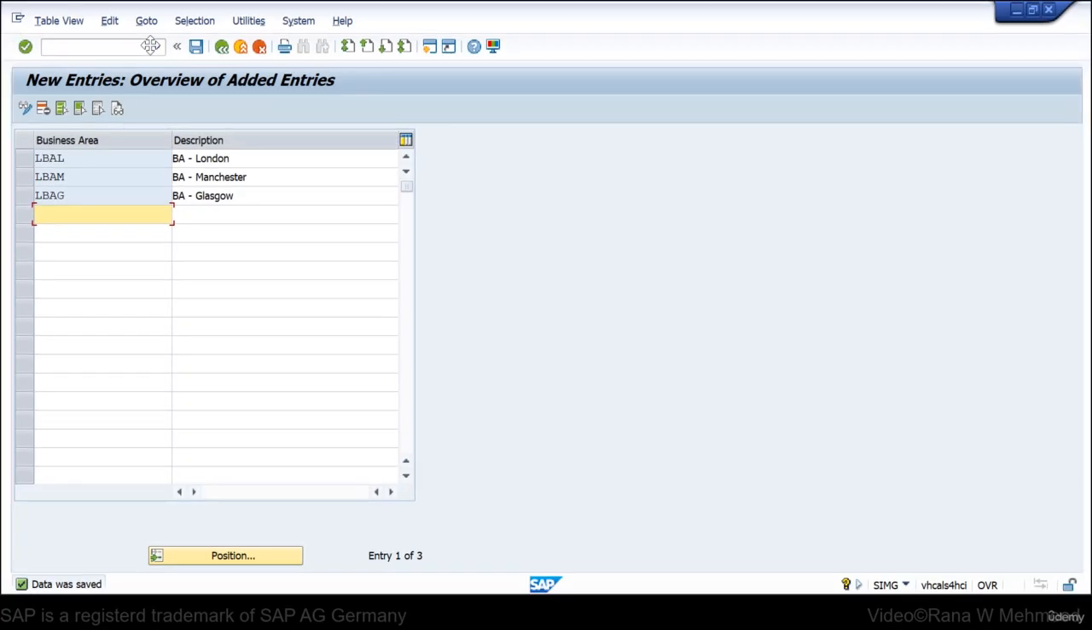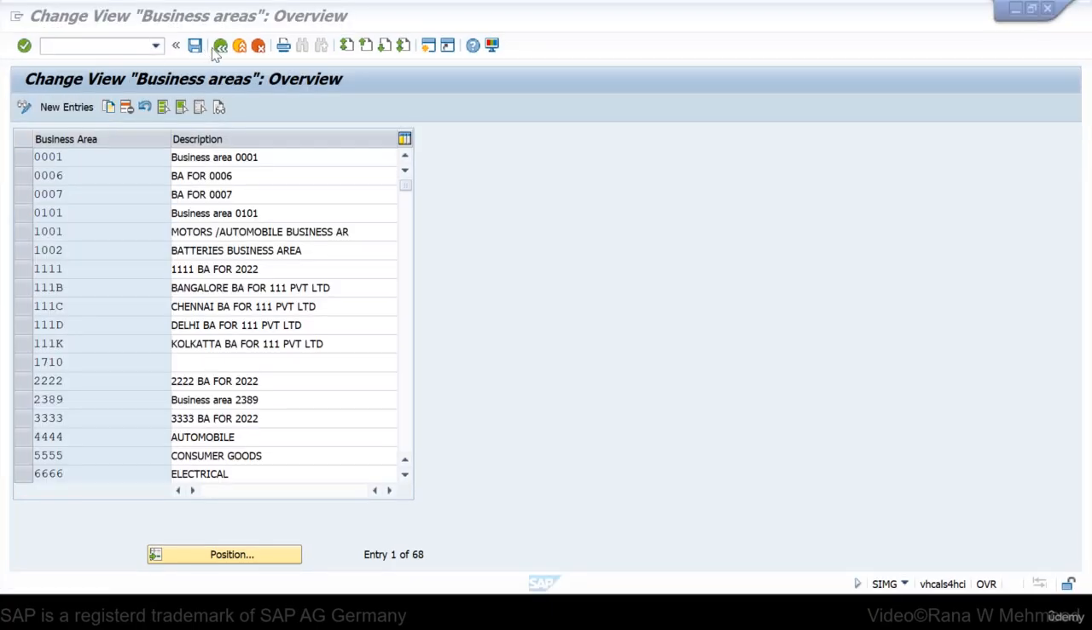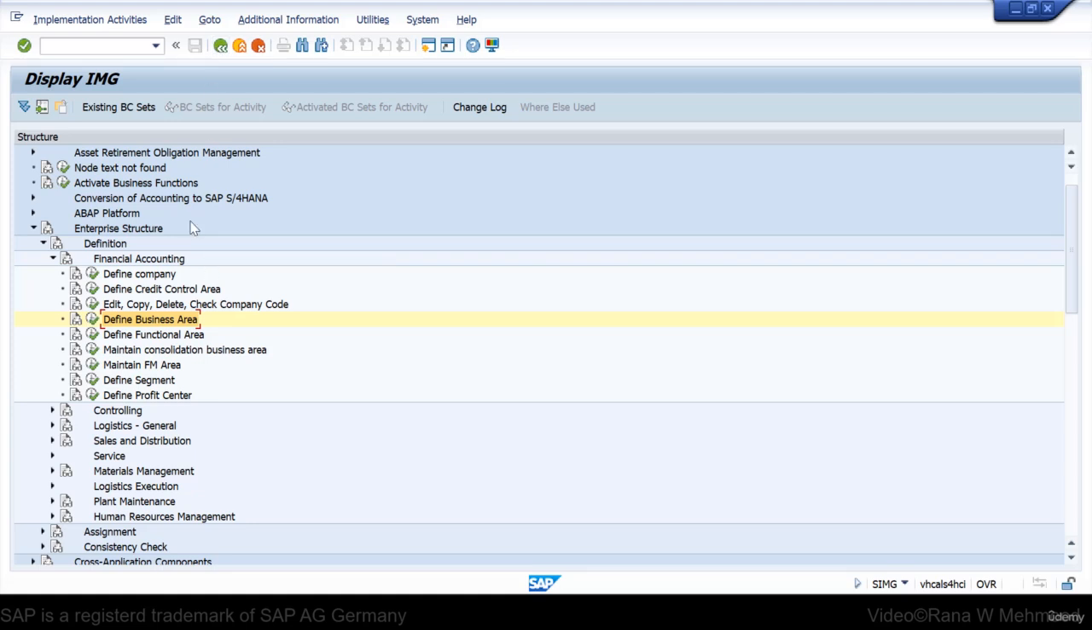Now if we go back and go back again, you can see the node maintain consolidation business area. Optionally, you can maintain a consolidation business area. It is an accounting organizational unit that represents a central business segment within a business organization, and that has a balance sheet which can be included in business area consolidation.